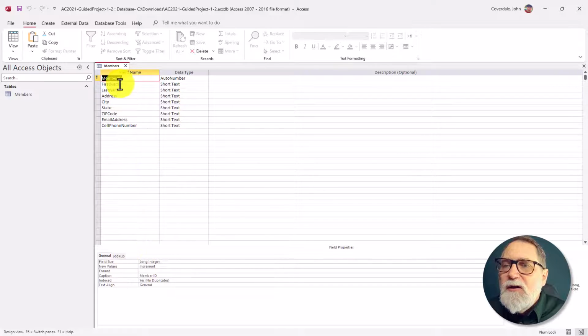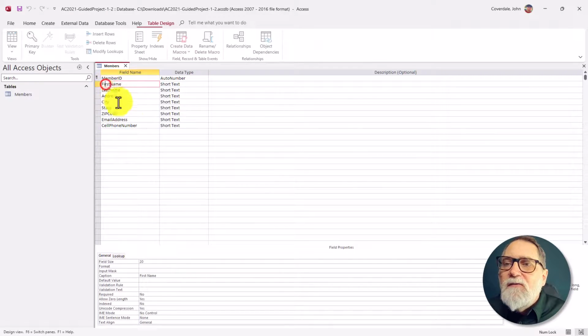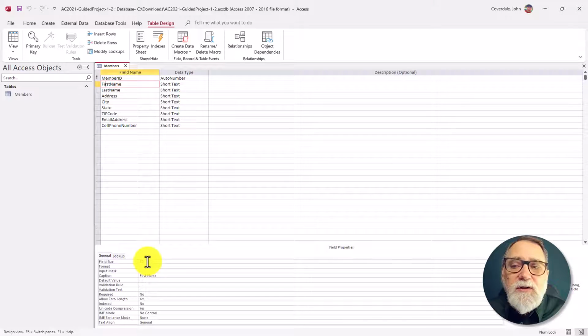So you can see if we have Member ID highlighted here and we look down at the caption below, it says Member space ID. We did that. Click on First Name and we can see the field size should be 20 and it should have a caption of First Name. Last Name, click on that one. We're going to change the field size to 25.